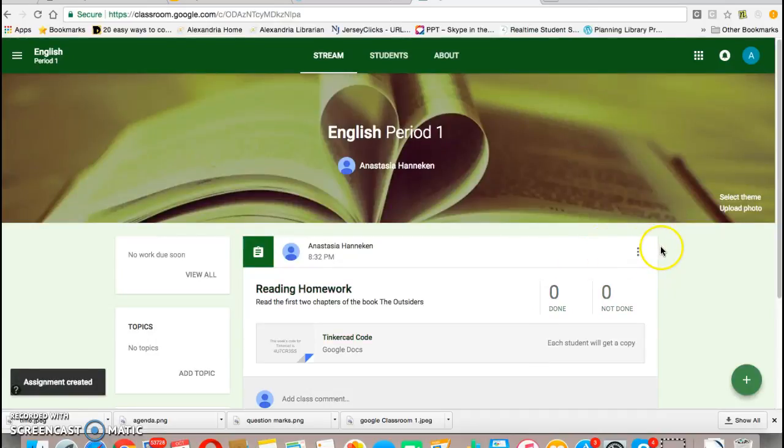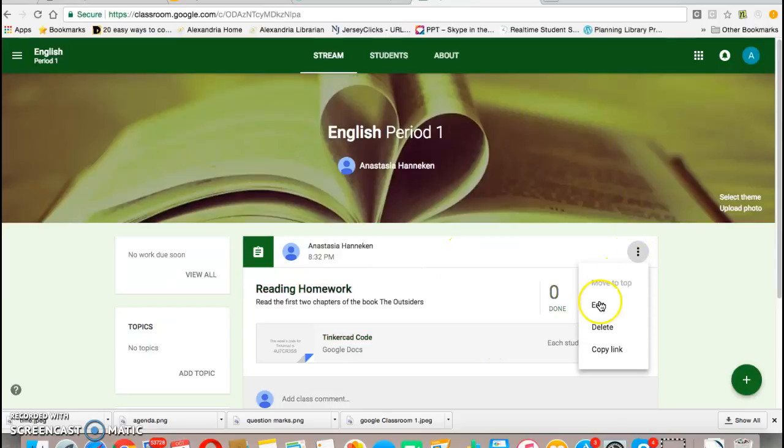Okay. So now you've created your first assignment. It says each student will get a copy. The homework's all listed here. Your name will be right here. Now, if you found the need that you needed to edit this, you can go up here and go to edit.